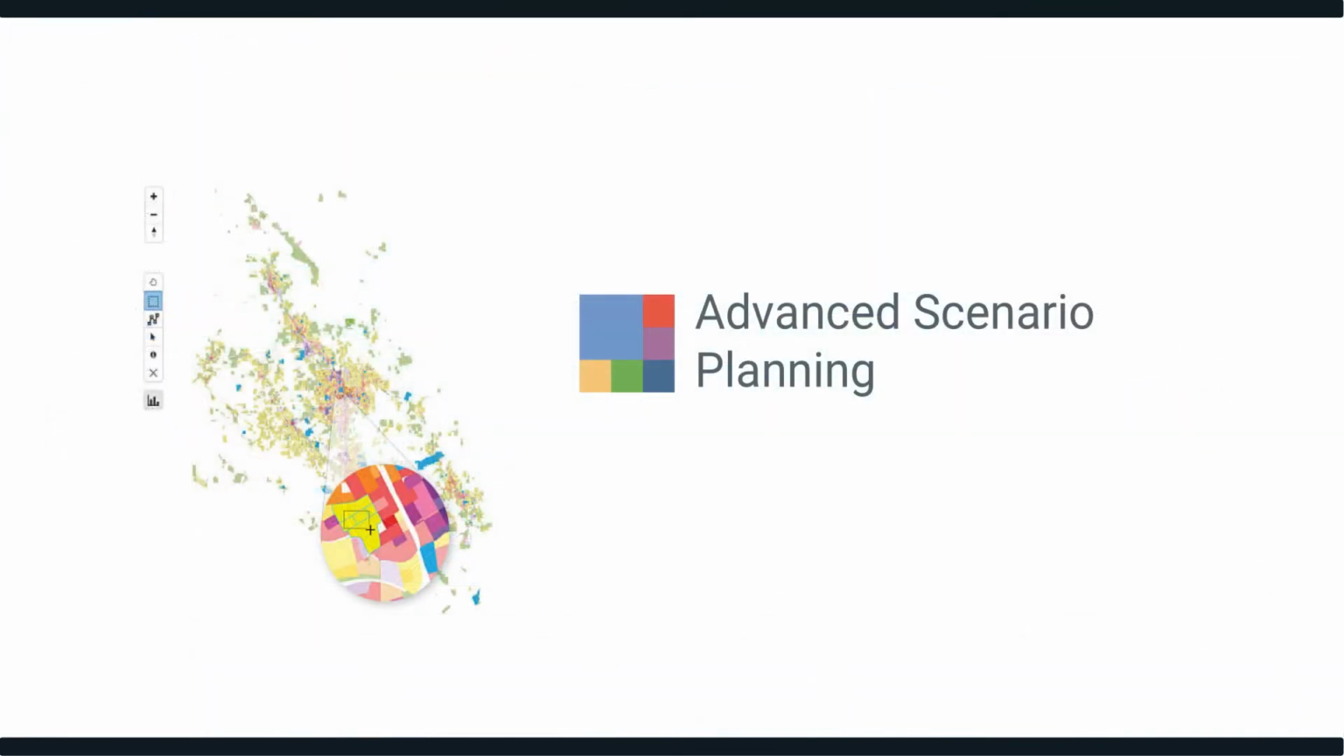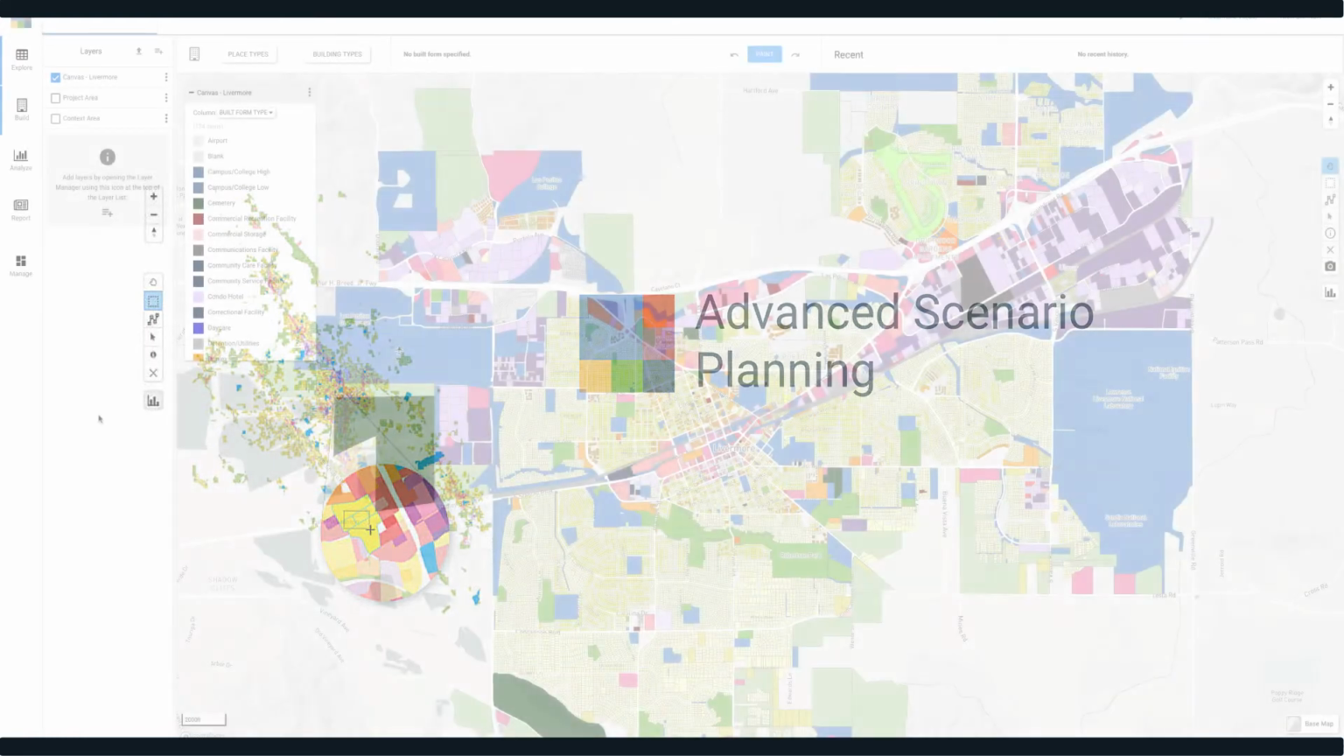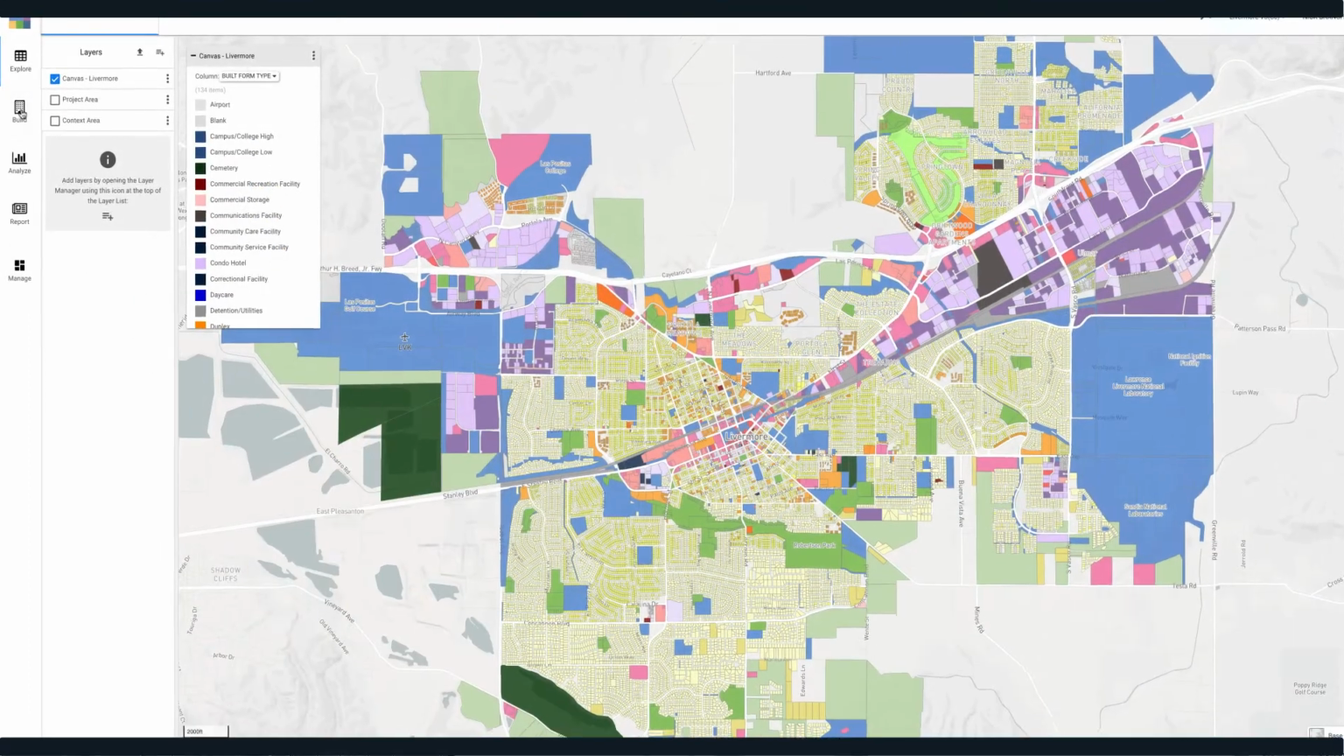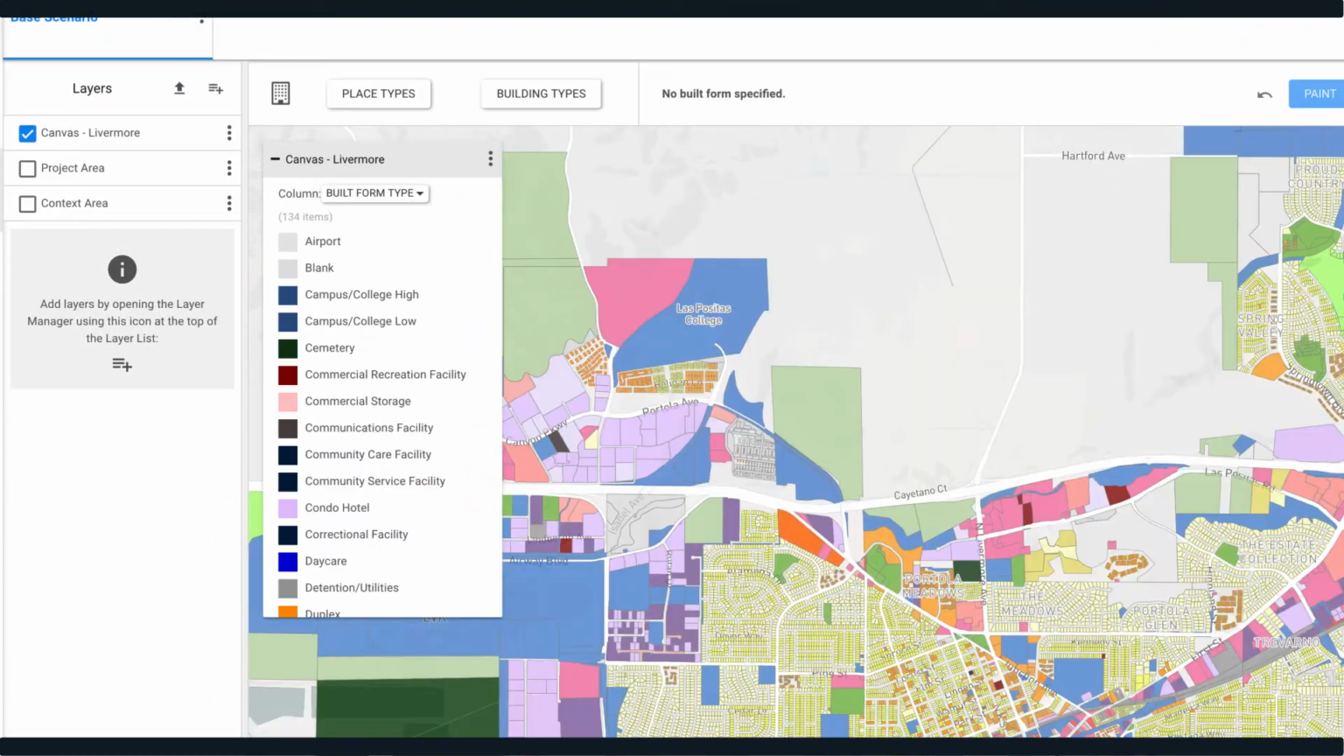Beyond the extensive library of existing conditions data, UrbanFootprint provides advanced scenario planning capabilities. The practitioner can quickly evaluate project impacts by comparing plan and policy alternatives. UrbanFootprint includes features and specific workflows for building and testing scenarios. Creating new scenarios and exploring land use changes is a fast and simple process with UrbanFootprint.